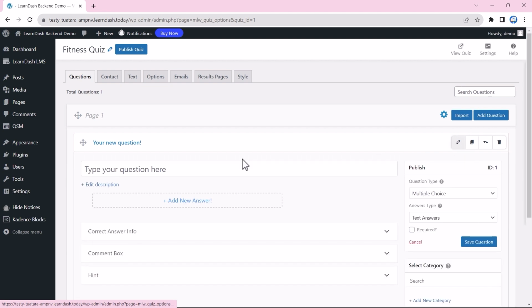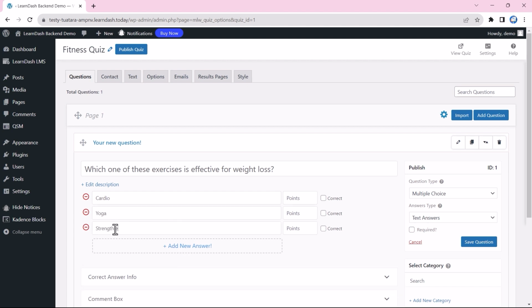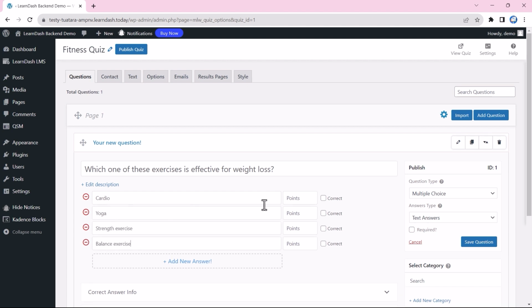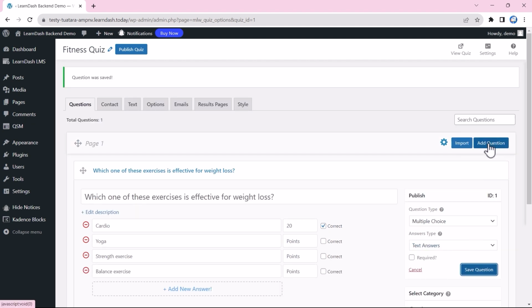Firstly, we will add a simple question like which one of these exercises is effective for weight loss, and add answer options for this multiple choice question. And we will also describe the points for different answers, or just the correct answer option.